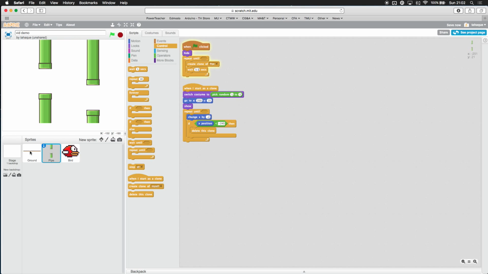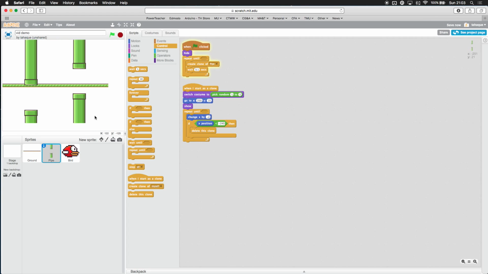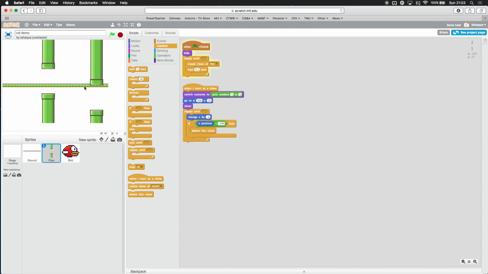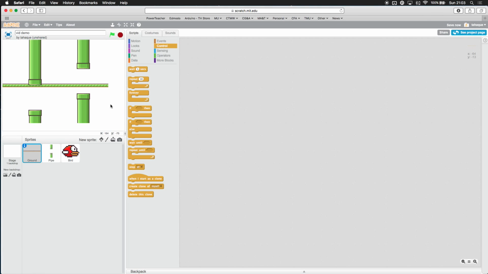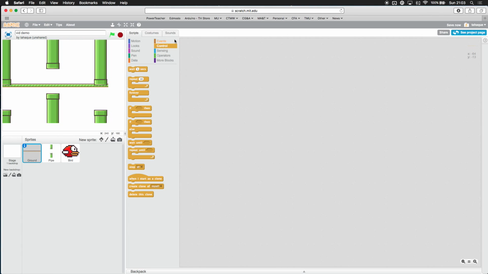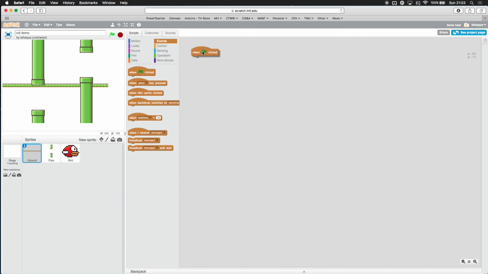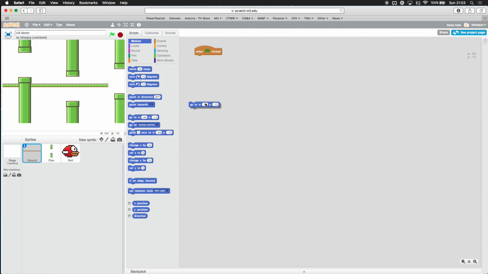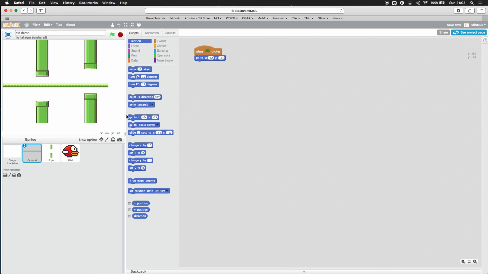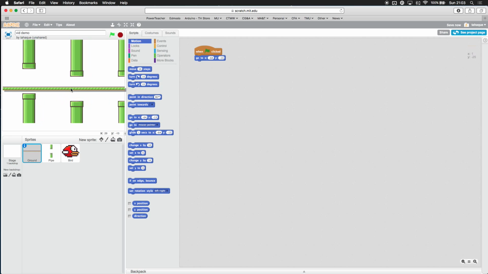What I want to do now is just right-click on the ground, and I want to show the ground. With the ground, just like with the pipes, you can position it. When the game starts, I can give it a go to XY position, and I think that is what I will do. You can also just drag the ground into position, but I'm going to give it an XY position.